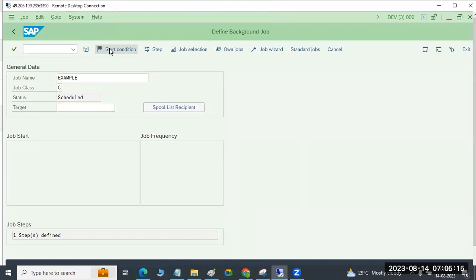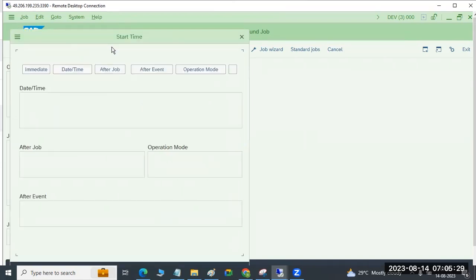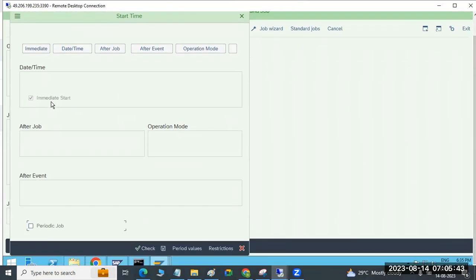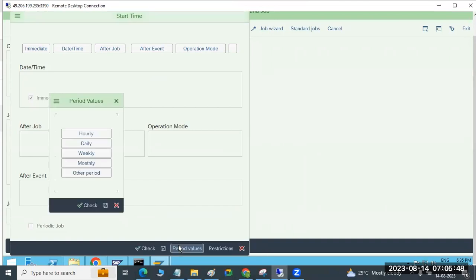Okay, give the startup conditions. So how many types of startup conditions do we have? Here you can see scheduled, and we have immediate. Suppose you want to run the job immediately, you can use the immediate option. If you want to give a date and time, you can use date and time. After job, after event, whatever you want to give, you can give. You can also give restrictions and periodic values.